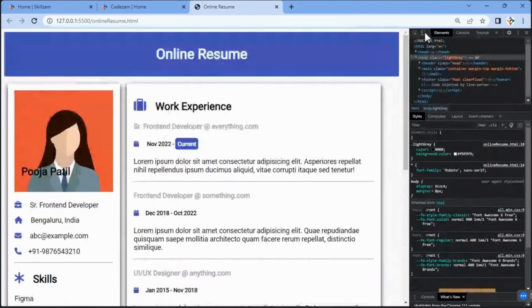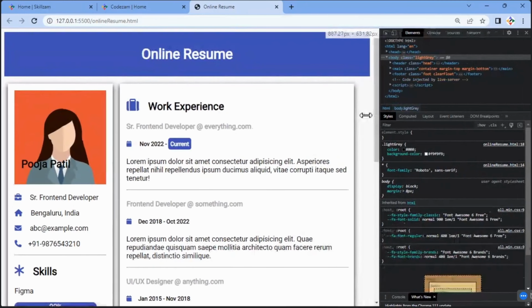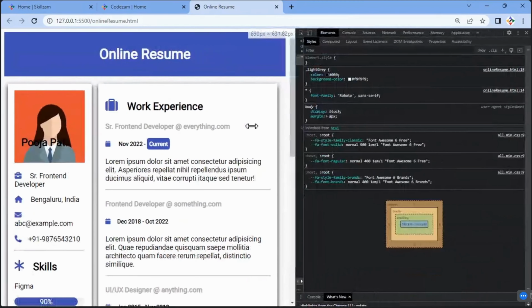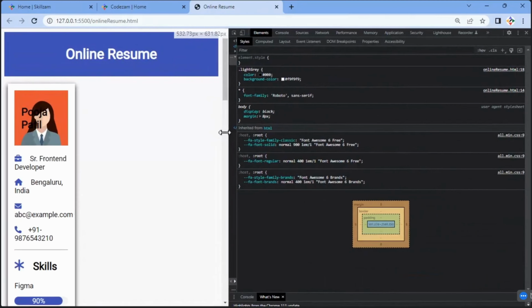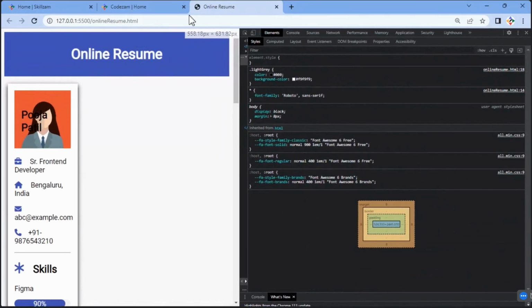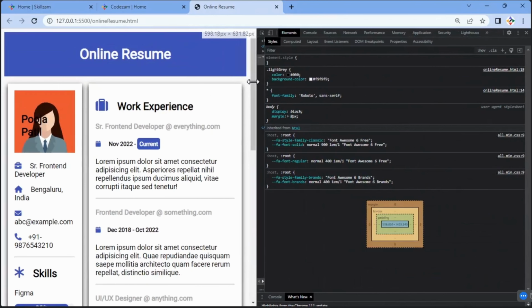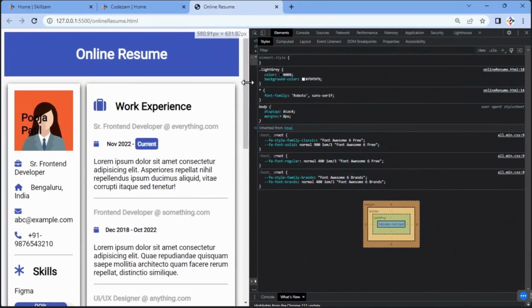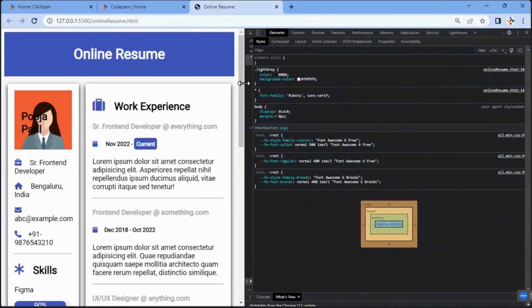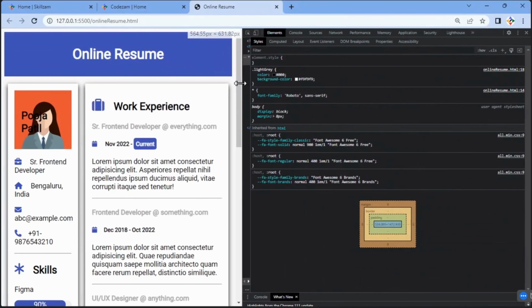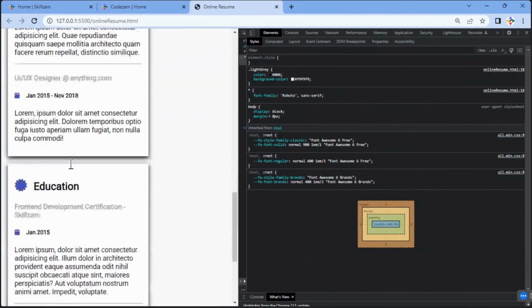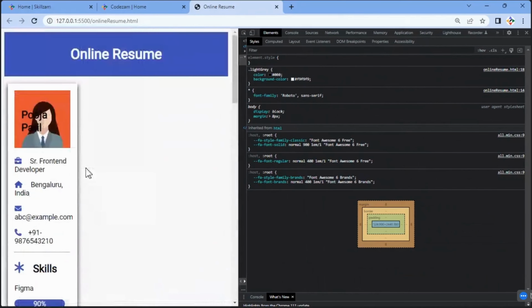Okay. Now, if you observe, guys, I'm trying to resize it. The moment I resize it, just observe this part on the top right. This is the width and height that is being set. The moment it goes to 565 and less, it is looking not the way that we wanted it to be.